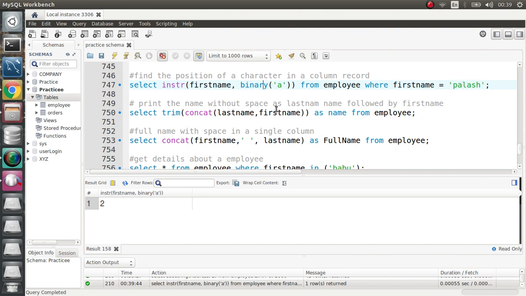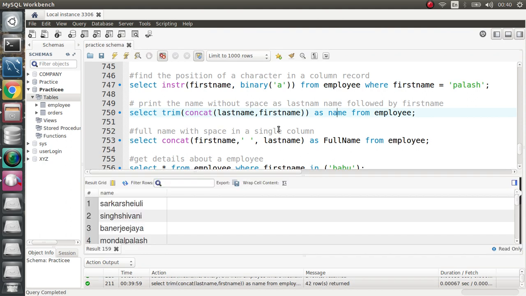Print the name without space, with the last name followed by the first name. So the last name comes first, followed by the first name, without space, and the query will be like this. Next: full name with space in a single column. So we use the concatenation operator: first name, then a space, followed by last name, as the full name of the employee.